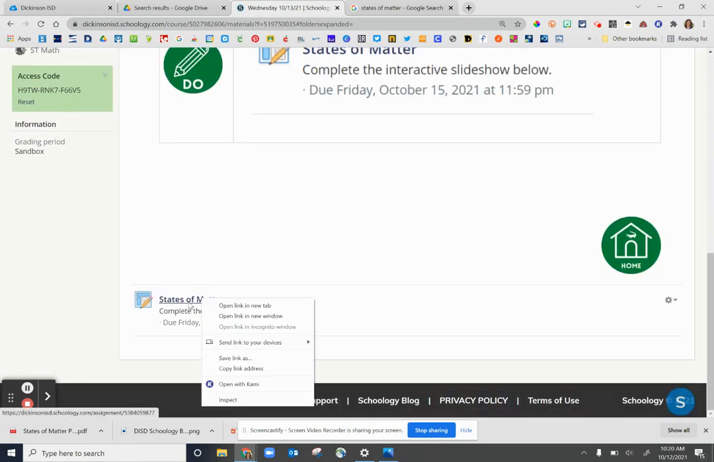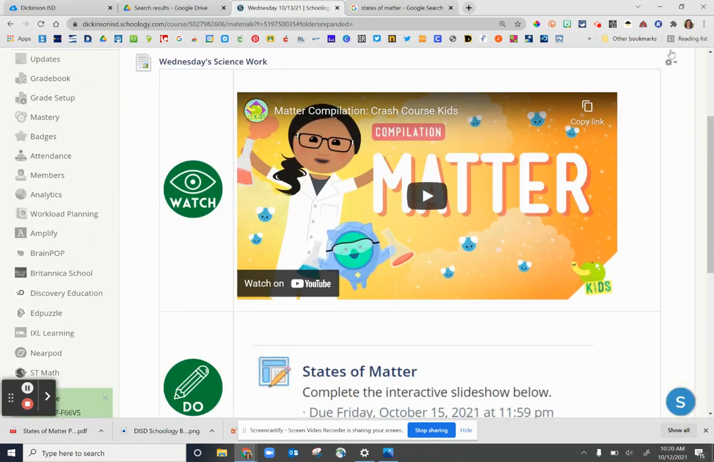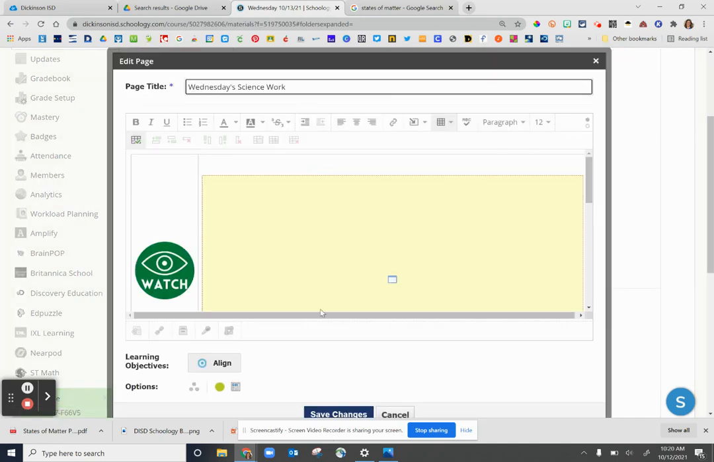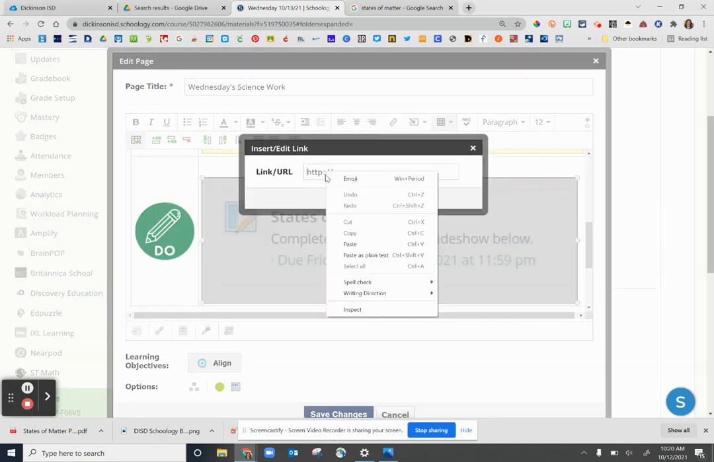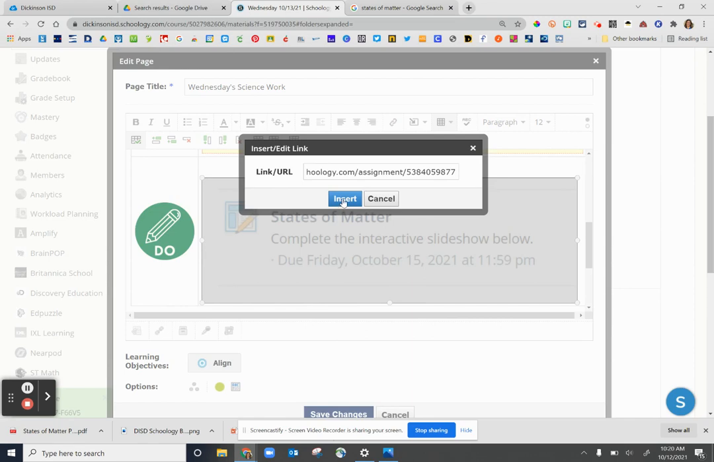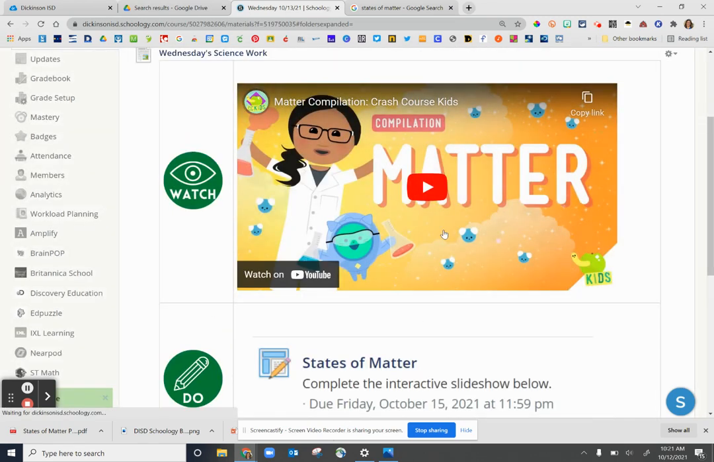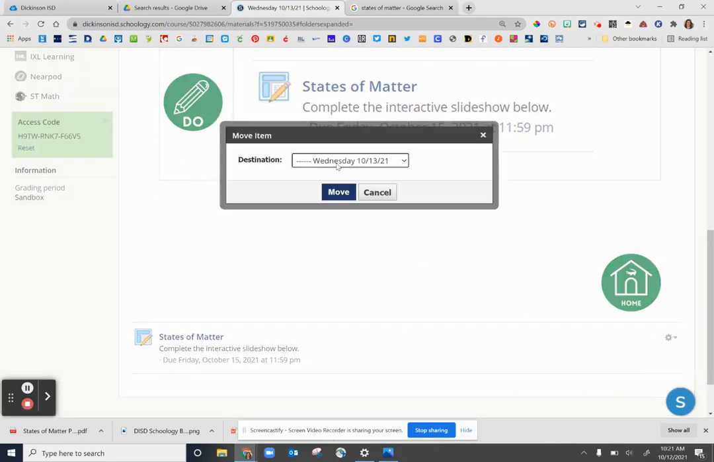So I'm going to copy, right click and copy link address, come back up to my gear and edit it. I'm going to choose that image. I'm going to link that image, right click here and paste and insert and save changes. Okay, I don't want that to show twice, so I'm going to click on my gear, choose move, and move this to course resources and move again.